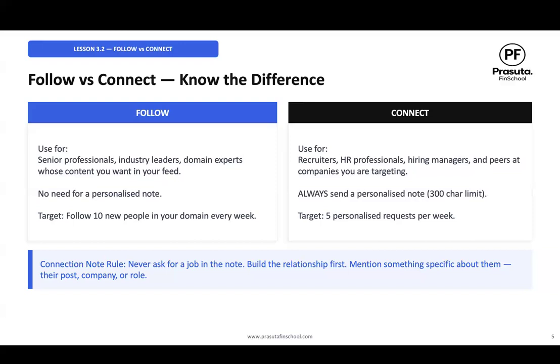The second is connection. This is used for recruiters, HR professionals, hiring managers, and peers at companies you are targeting. And always send a personalized note, with a 300 character limit, to the people to whom you are sending a connection request. And what templates should be used, we will be discussing ahead. You should target at least 5 personalized connection requests per week.